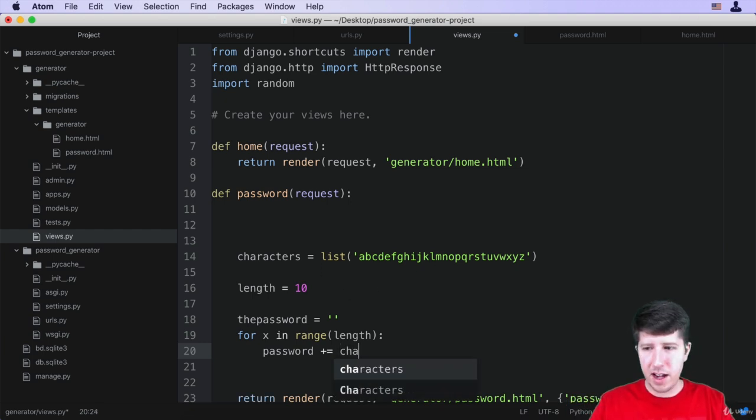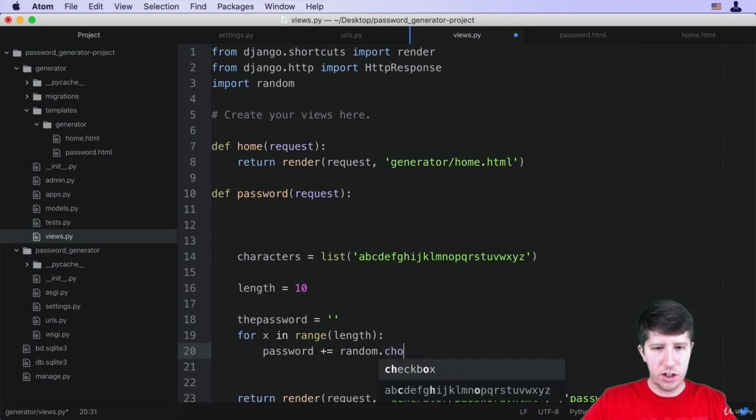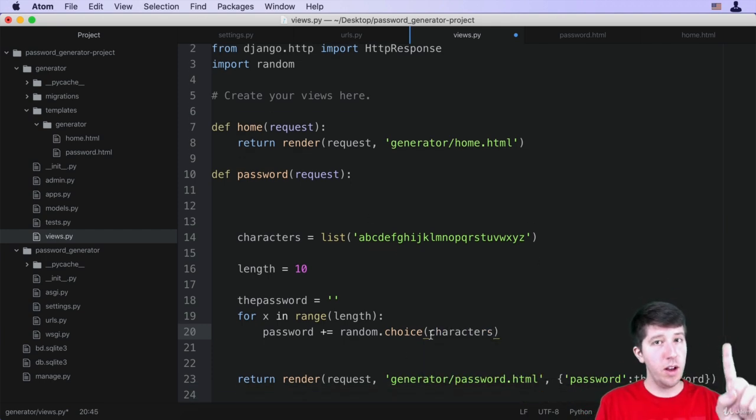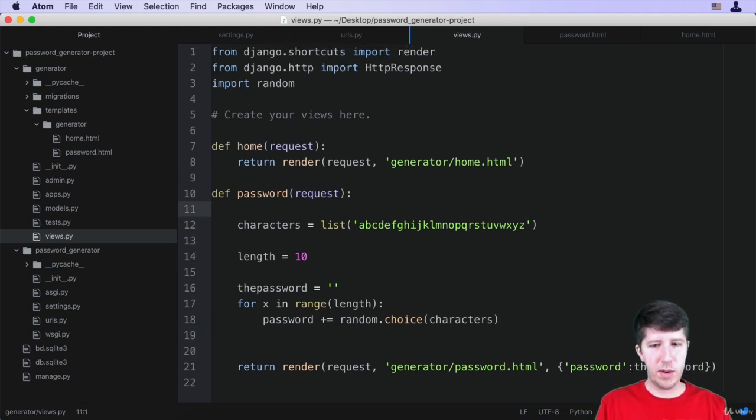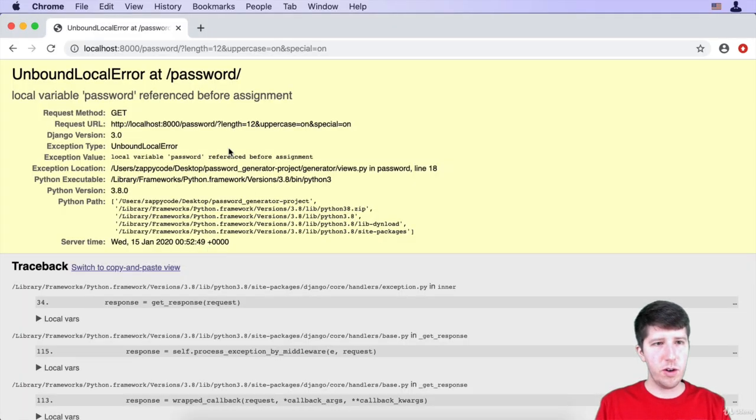So I'm going to use my characters here, but first I got to say random dot choice. And inside of this choice, if I pass in my characters, what it's going to do is pick one and put it in there. So just with this little bit of code, if I go ahead and save this, let me go ahead and move my code so you can see this better. If I save this, and then I come back to my home page and reload, local variable password reference before assignment. Okay, so here we have an error.